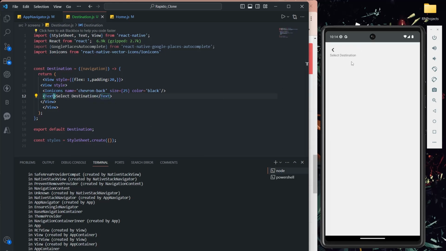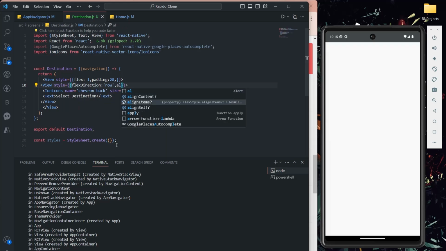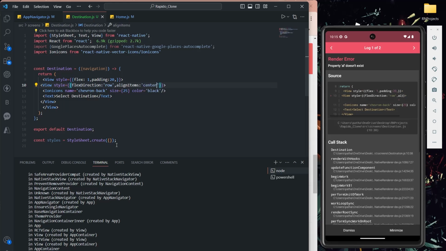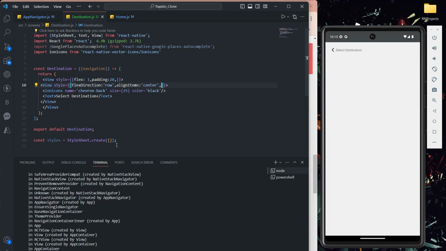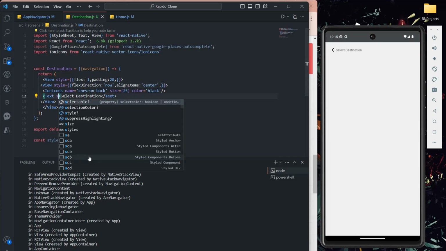Before that, as usual we all know the view contains flex by default in column direction, right? To change that direction, we all know this flex direction of row. See, right now it's in row, and I'll say column wise also in center. Perfect. Now let's pass styling to this text.